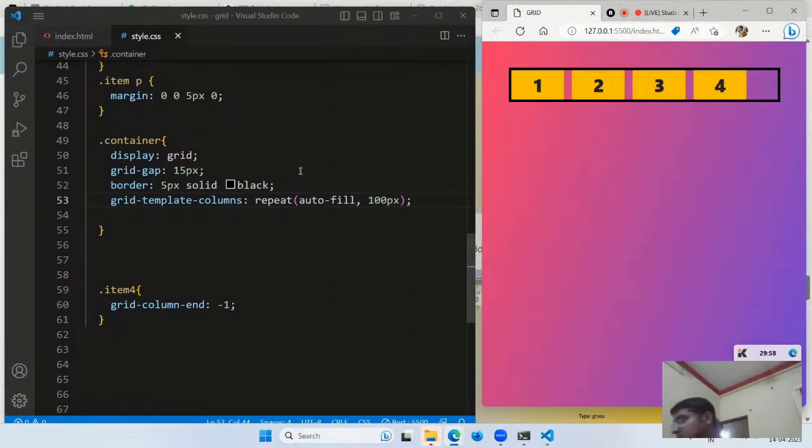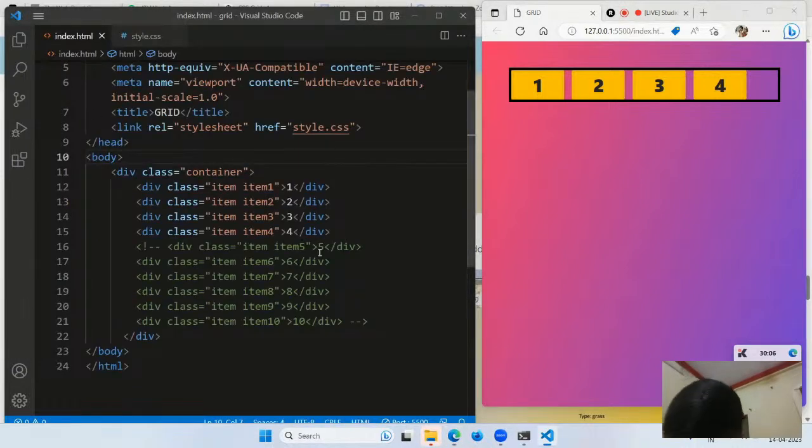Now, after this, let us check out the minmax functionality. Okay. For the minmax functionality, let me increase here.